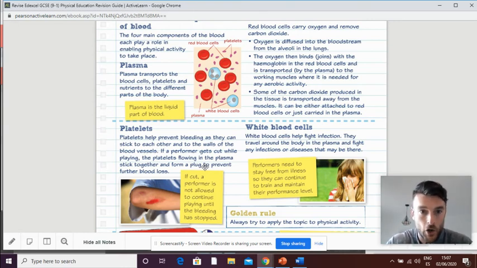So platelets will allow you to keep playing because it will stop you bleeding out. So if you get a cut or an injury playing these sports, it will prevent you from bleeding. So if they are cut, a performer is not allowed to continue playing until the bleeding is stopped.